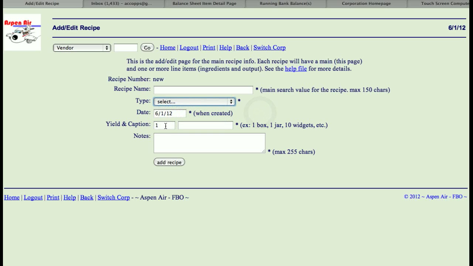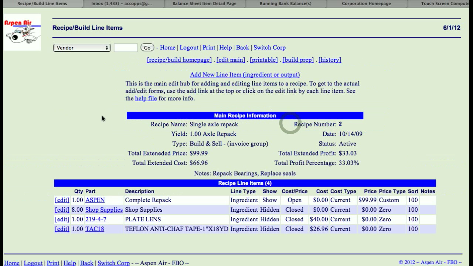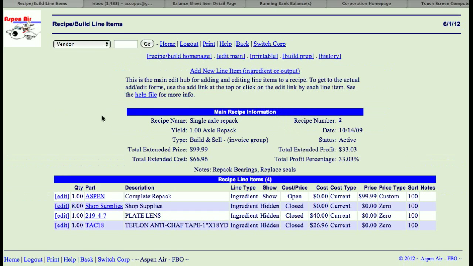The next little step down here would be your yield and your caption. So it'd be like one widget or one jar. And then you would have your notes. When you add your recipe, I'm going to go back to the recipe homepage just so that I can show you. Once you add it, it's going to show up similar to this, where you're going to have your recipe name in here, you're going to have your type in here, and you're also going to have what your yield is. And then you would start bringing in your pieces.